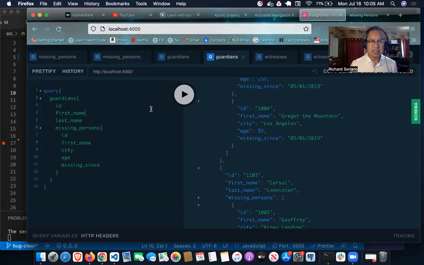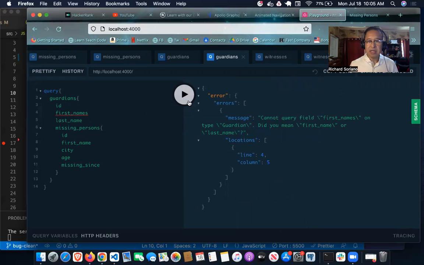So this is my interface. This is the playground from Apollo. Just a couple of key points: you have your tabs of your queries. You want to use this to reload your schema. This to execute it. And then you can also use this. If you mistype something, it helps autocorrect you. And when you hit an error, it will actually try to help you. It will give you errors, which is an array, and it'll try to make a suggestion. Did you mean first name or last name? Because I typed in first names. So it's really trying to help you.